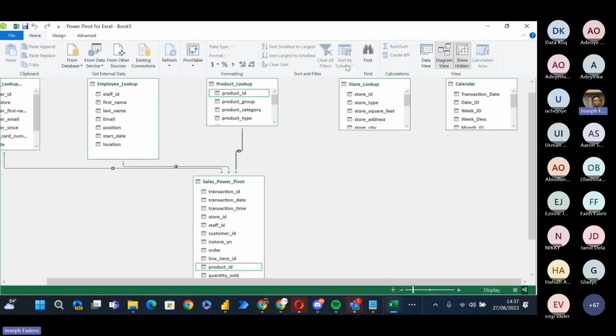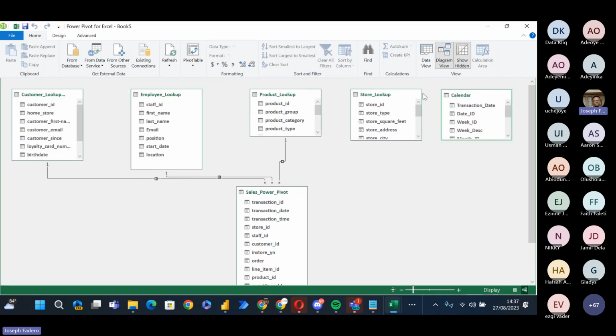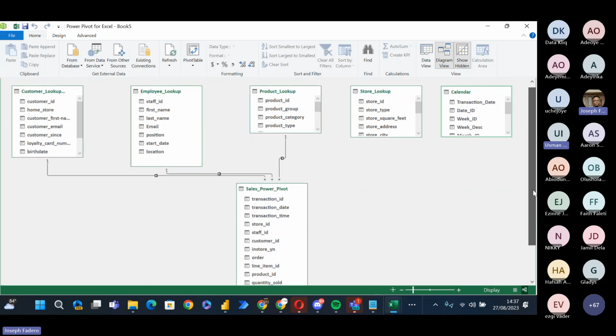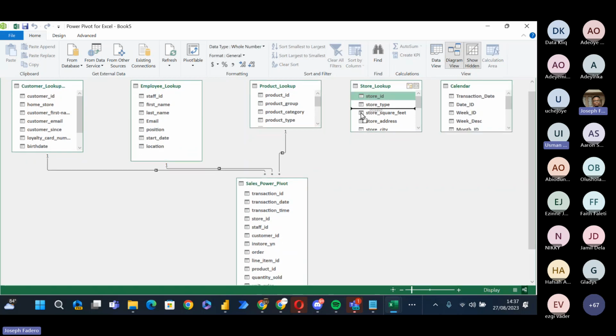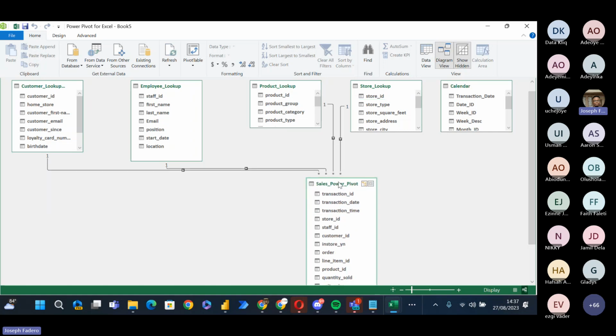Then we have store lookup. What gives us more information about this store, and what's present in both the store lookup table and the sales power pivot table? Store ID. Exactly. So you see, I'm just linking and linking. It's very easy, but you need to understand the concept behind it.